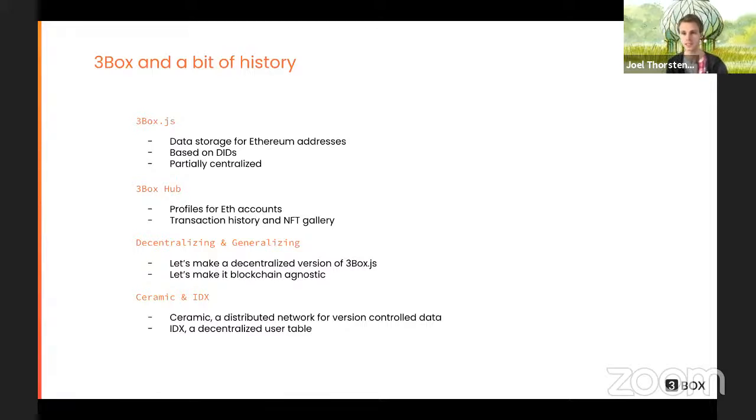And IDX is short for identity index. It's essentially the next iteration of 3Box.js that is more general and allows developers to more easily create their own data sets and use that with their users.